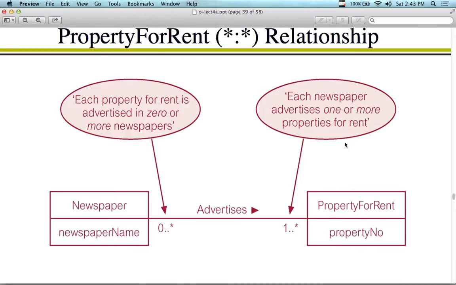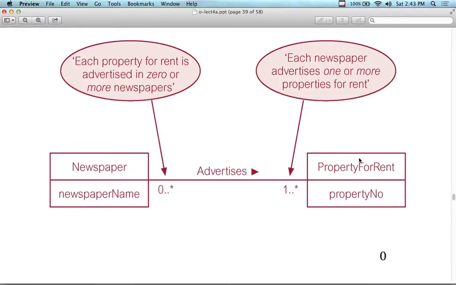Because the newspaper's not going to have a property for rent section if there aren't any properties for rent. It's kind of like a waste of ink. Properties for rent, but nothing. Computers for sale, nothing. So they're going to have 1 if they're going to list it.